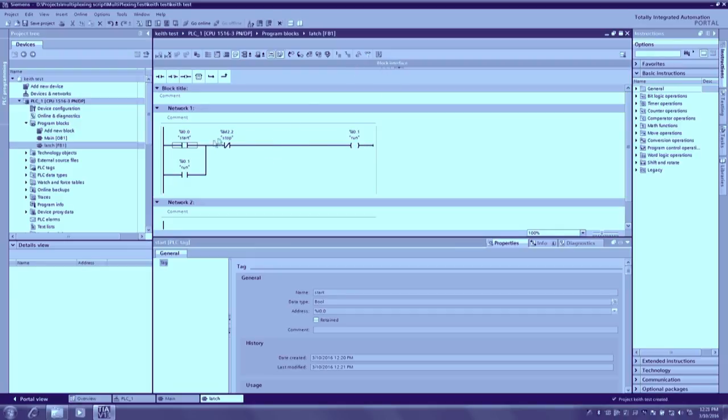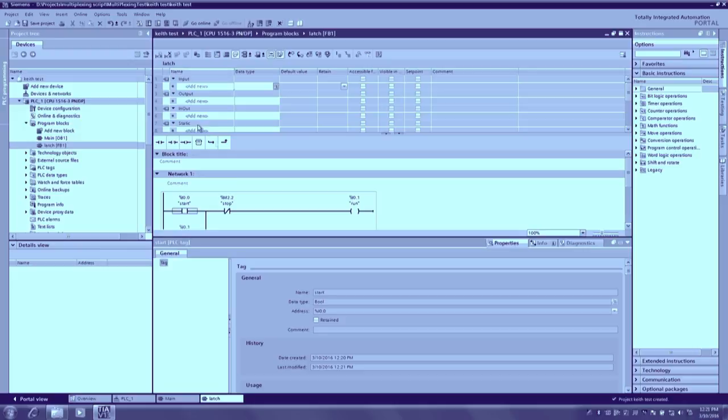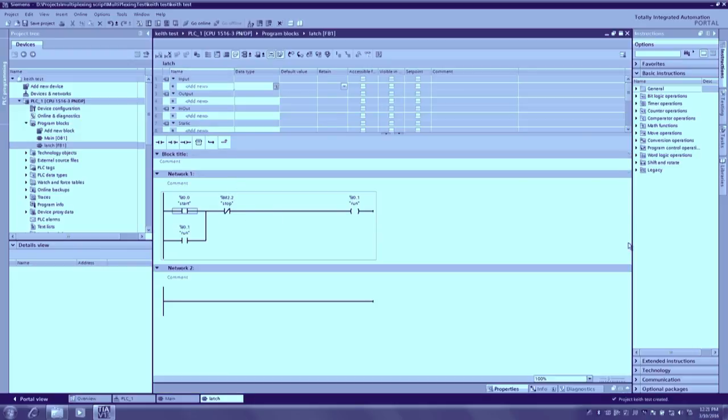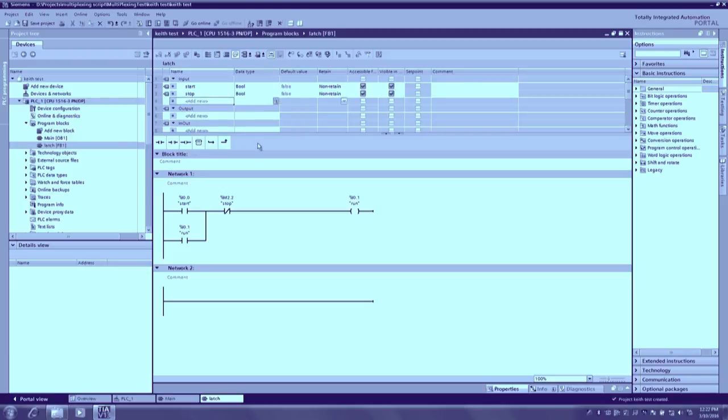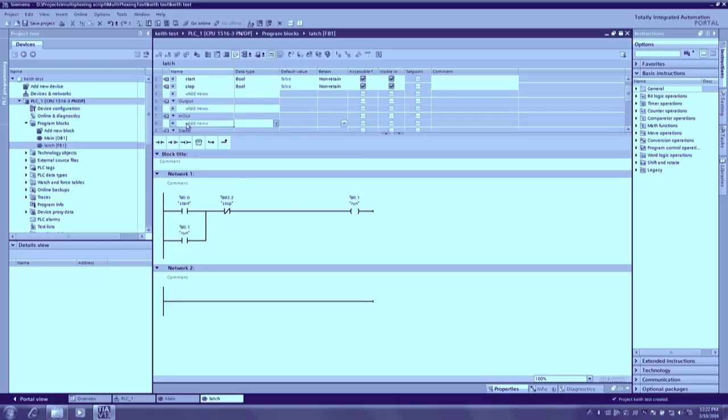Is that reusable code? Well, no, it's not at this point because it still has hard addresses in the logic. So what I want to do is create reusable code. Let me minimize a window here. I want to have a start local variable, and it's going to be of type bool. I want to have a stop localized variable. And since I'm using this coil as my seal-in, this one would be defined as an in-out. So I will call this my output.